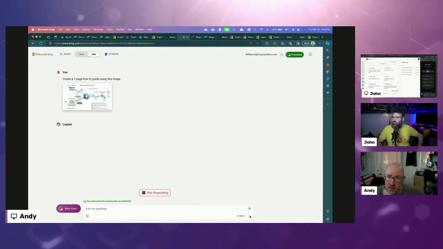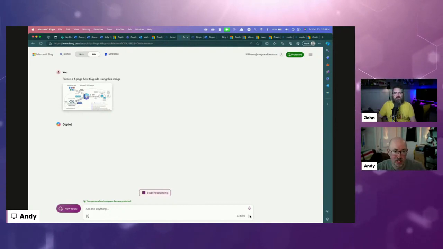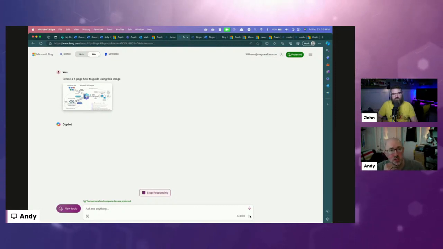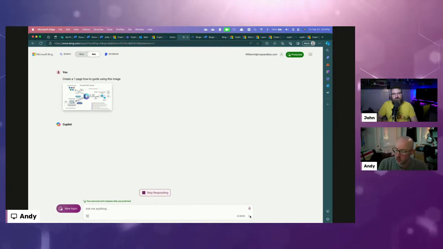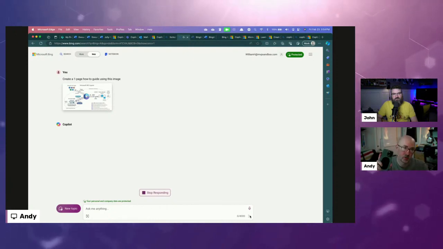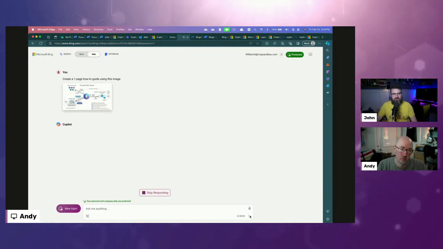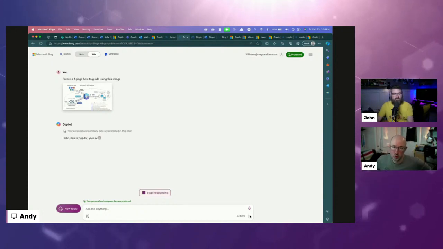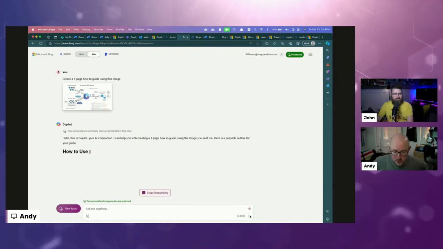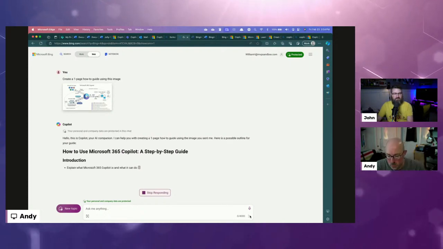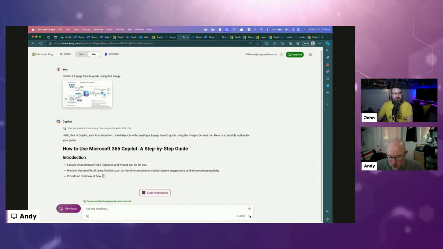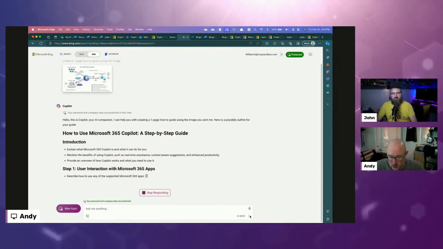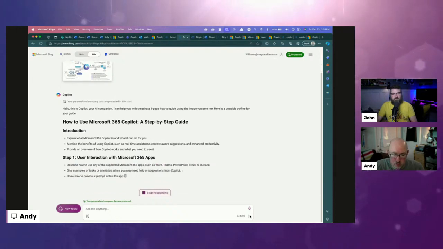Probably should have queued this up ahead of time while we're waiting. But this one's been really helpful. Take a picture of a whiteboard, explain what's going on with it. Take a picture of a whiteboard and say, hey, create some meeting notes around this for me. Super helpful. And if you're on a mobile device, you can take a picture of the whiteboard using your OneDrive app, and you'll store it right in your OneDrive, and it's easy to go back and work with. And there it goes. It's off and running.